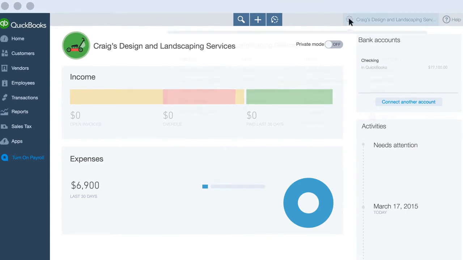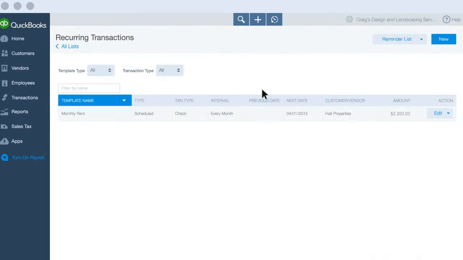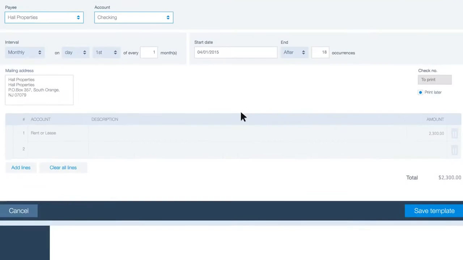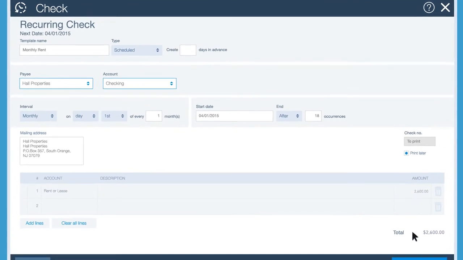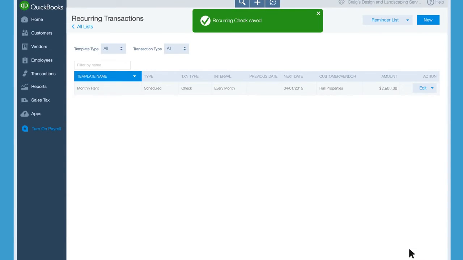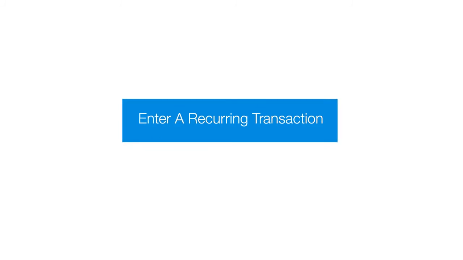Go to Recurring Transactions from the Gear menu. You can edit or delete any recurring transaction here. Now it's your turn. Enter a recurring transaction and watch QuickBooks start doing the work for you.